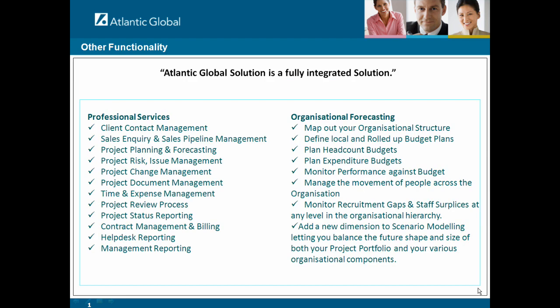Atlantic Global Solution is a fully integrated solution, and the functionality that we've covered in this presentation can be used alongside the functionality contained within our professional services module or our organization forecasting module. The organization forecasting module lets you map out your future organization structure in terms of headcount and expenditure budgets. It also manages the movement of staff across the organization.